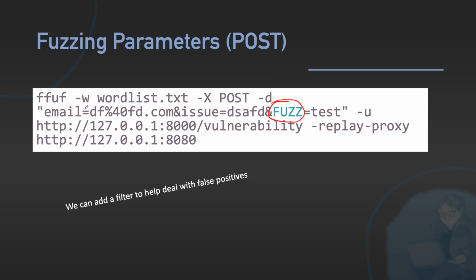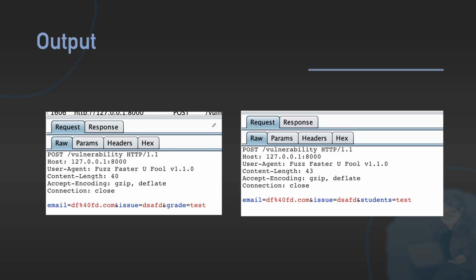What you could do is set each of these to be a separate word list. You can use a parameter word list. You can fuzz all of this with the same word list. And bam, you've got the functionality that Arjun does with ffuf, and it's amazing. And you can see the output here. We've got grade here, and we've got students here instead of information like it was before.